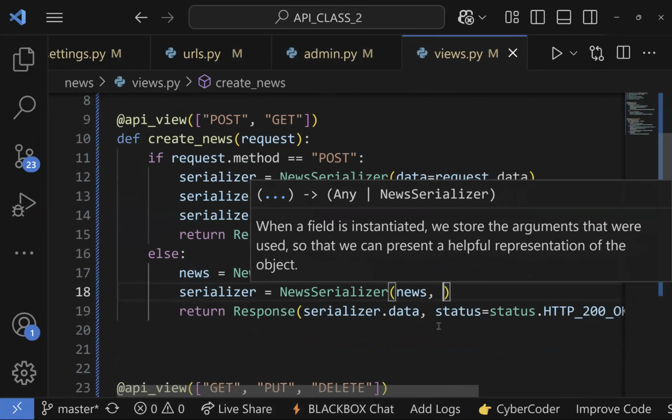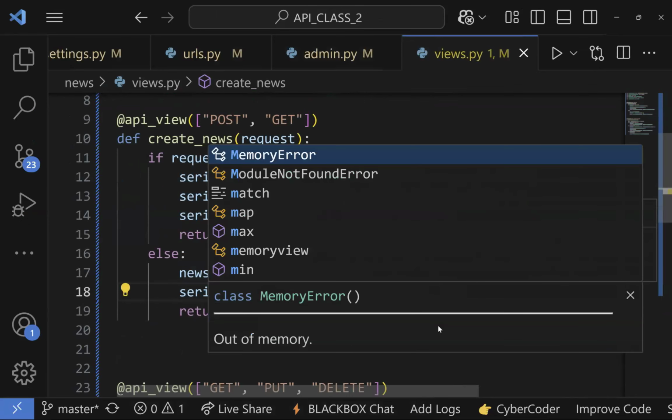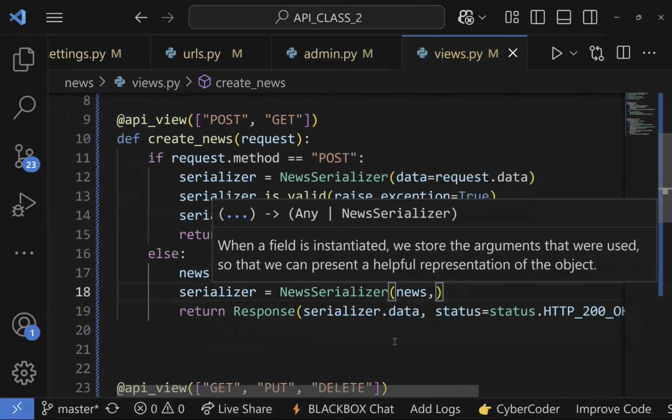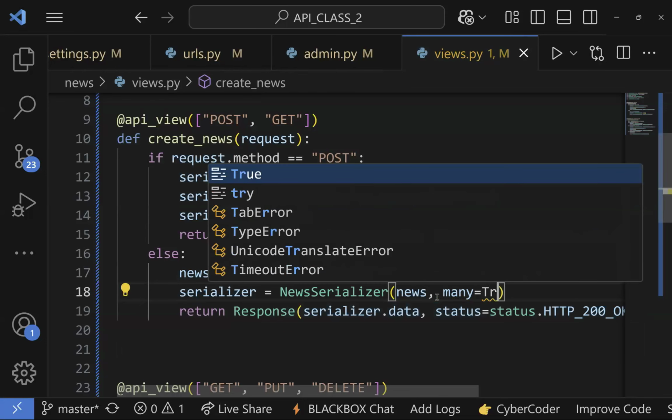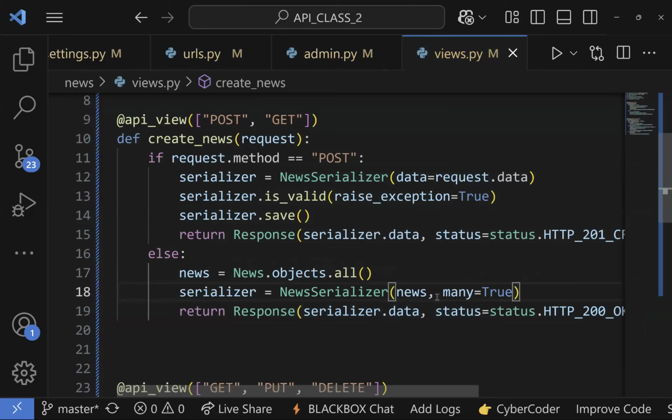Many equals true. Exactly. If you look at it, you are fetching all the news from the database. It's not possible that all the news from the database will only be one. So you need to add many equals true, meaning that multiple objects are to be serialized. Serialize all of them at a time, allow multiple serialization.